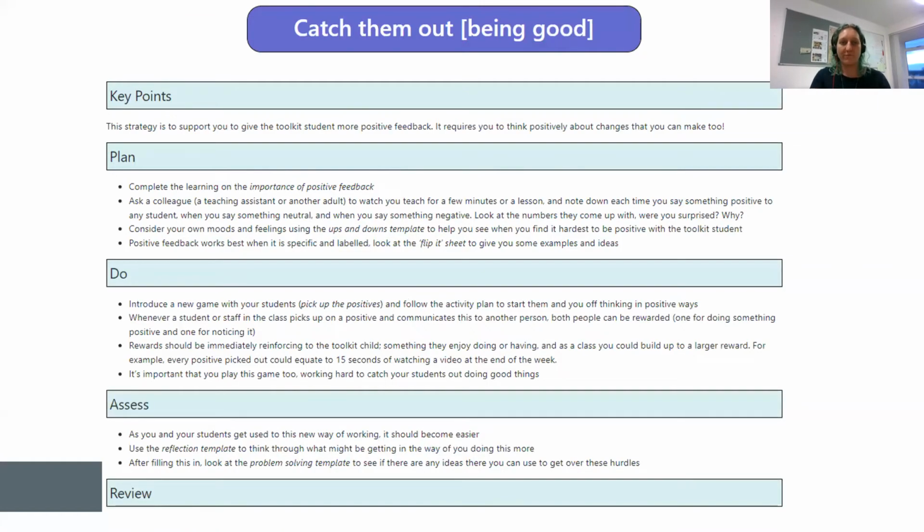And then this is what one of the strategy page instructions looks like. So you've got your key points. You've got what you need to do to plan it, what you actually need to do in class with the students, and then how to assess and review that. And then underneath, we have all these downloadable resources. Everything in italics here, we provide some sort of worksheet or lesson plan or activity that they can use.